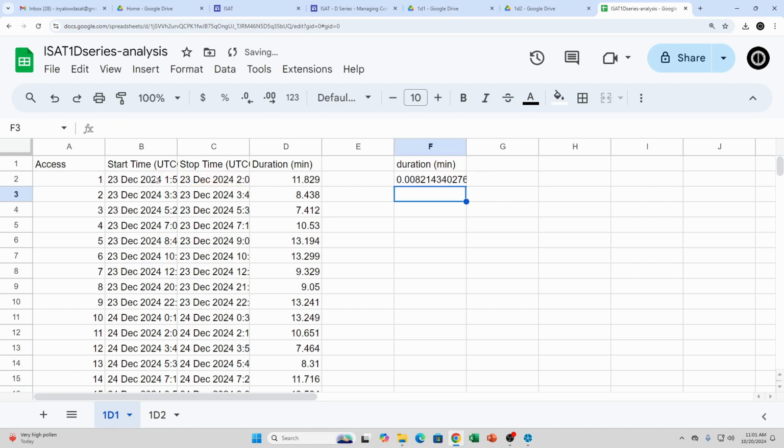And when I hit enter, it gives me a strange number. Now, I will tell you this, it took us a little bit to figure this out. It is doing everything correctly. It's taking this timestamp and subtracting off the other timestamp, but it is putting the number in days. So this is the number of days. The duration was 0.008214 days.